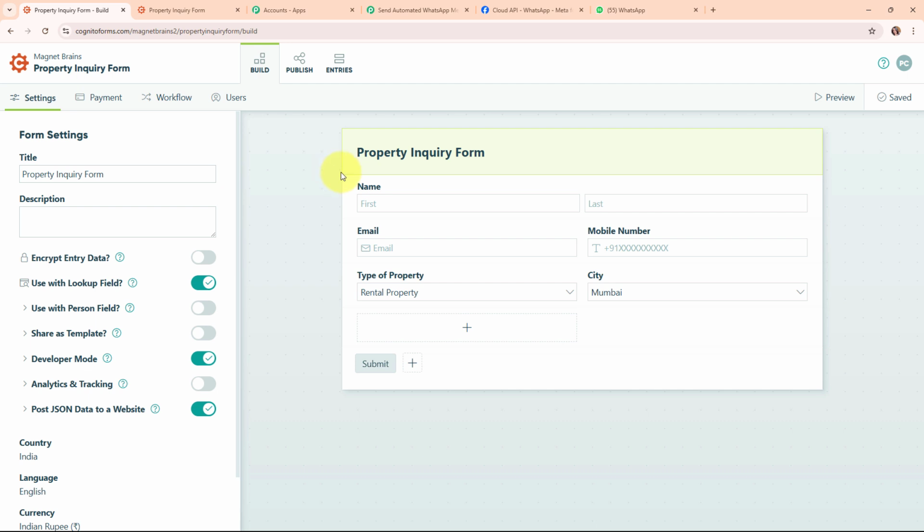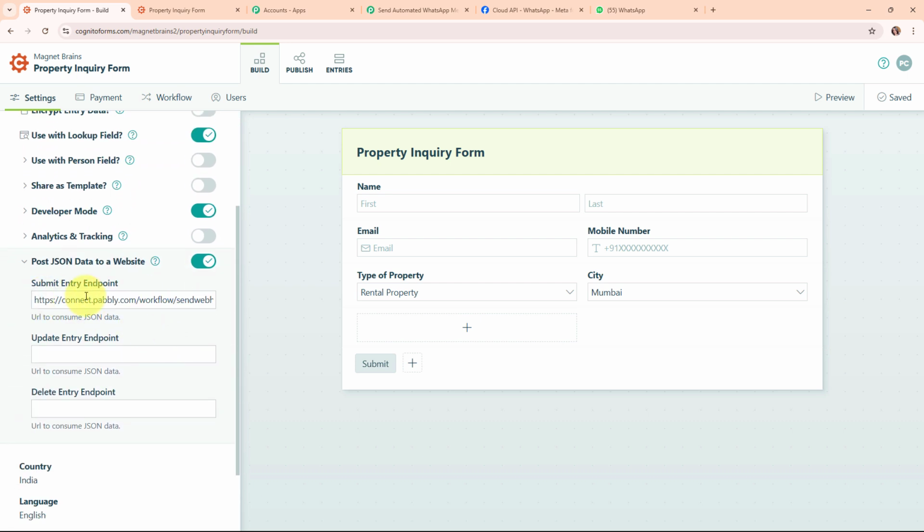And here under this particular form, you can see a post JSON data to a website option in the left side bar. So I'm going to open it, and here you can see submit entry endpoint. So here in this submit entry endpoint, I need to enter the webhook URL that I've received in my Pabbly's workflow. So here you can see an existing webhook URL. So here I'm going to remove it and enter the new webhook URL that I've received in my Pabbly's workflow. So here I've successfully entered the new webhook URL, and then I'm going to click on this save.